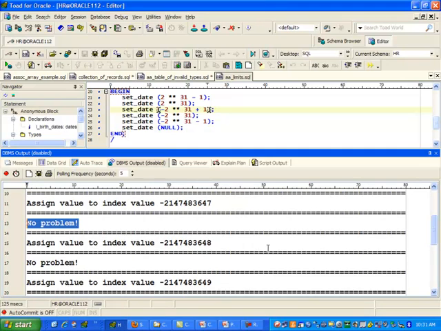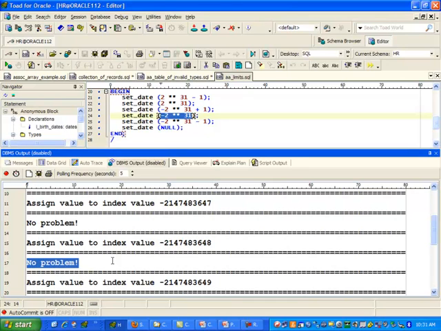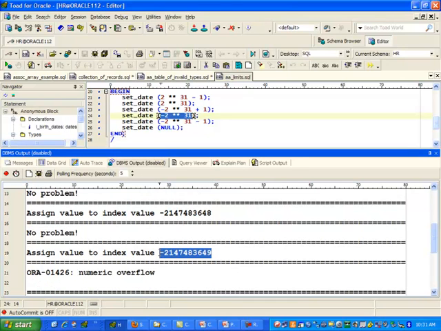Now here's something curious. Assign a value to index value minus 2 to the 31st, not plus 1. This is actually officially outside the range of binary integer values, but Oracle doesn't make a fuss. Only if I reduce 1 past that does it give me numeric overflow. So here's a little bit of a discrepancy between the documentation and the practical usage, or the way the collections work. I can use minus 2 to the 31st as an index value. I would essentially avoid it if I were you, in case you ever think about using index values like this, because this could be the kind of thing that Oracle fixes in the future.